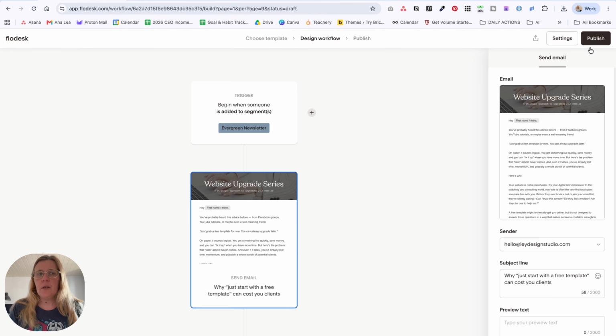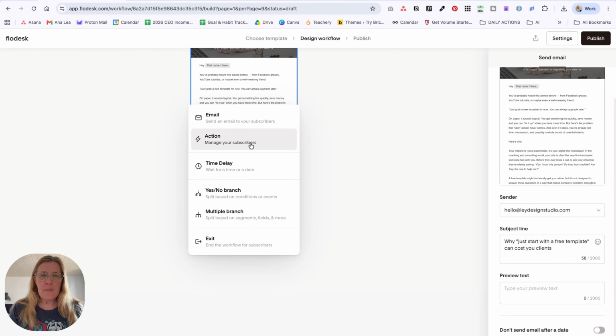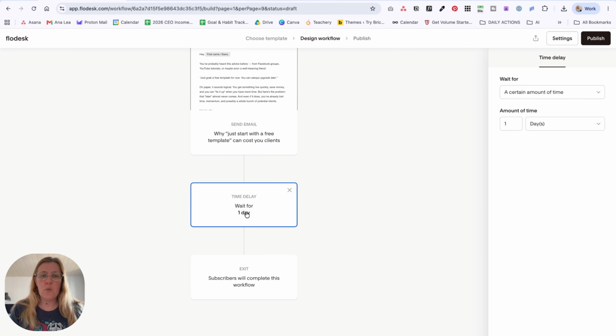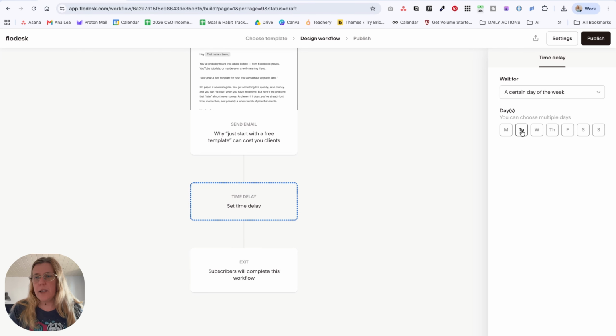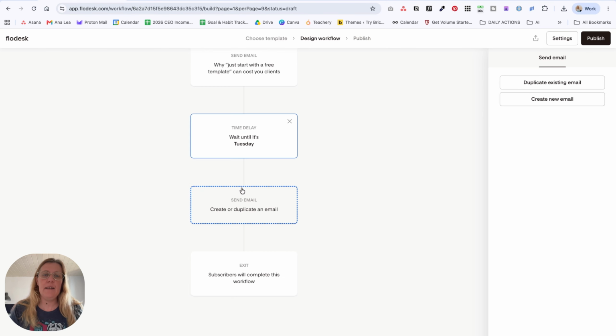So I'm going to click on Finish, and then I'm going to click plus, and then we are going to set a time delay. So we are going to wait a certain day of the week, and we are going to choose Tuesday, for example. And then we are going to add another email.